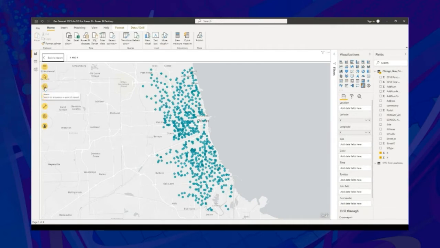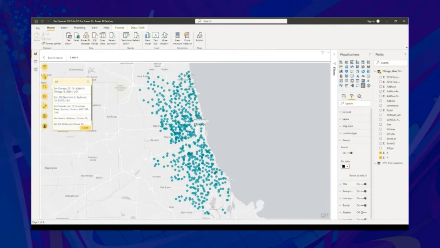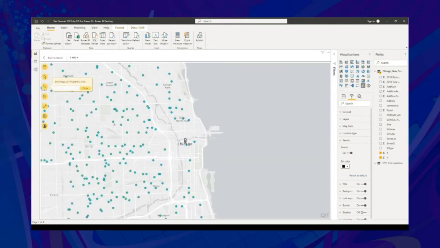We have the ability to search for an address or point of interest. So if I search for something like Esri here, in my search results, I see Esri here in Chicago and Esri in Redlands, California. I'm going to use the one here in Chicago because that's in my current map view. And I see a pin appear here on the map.